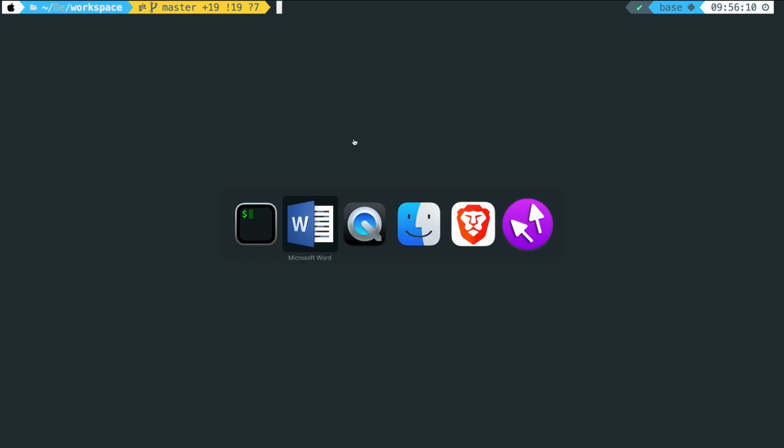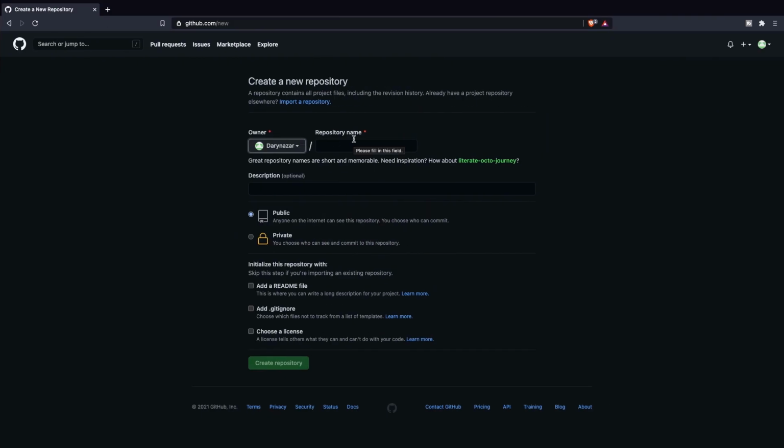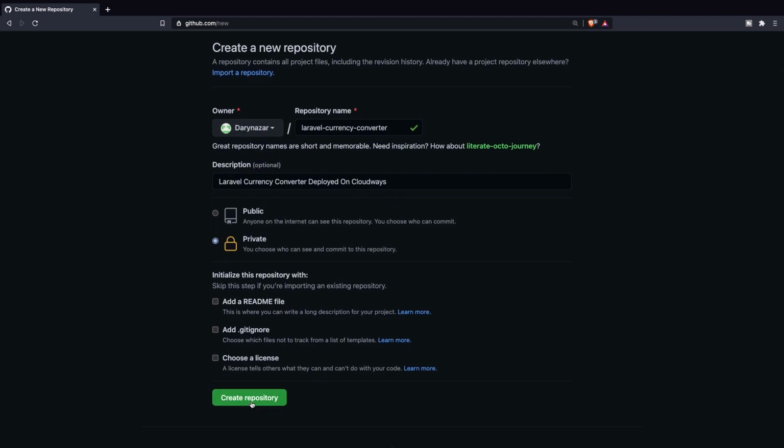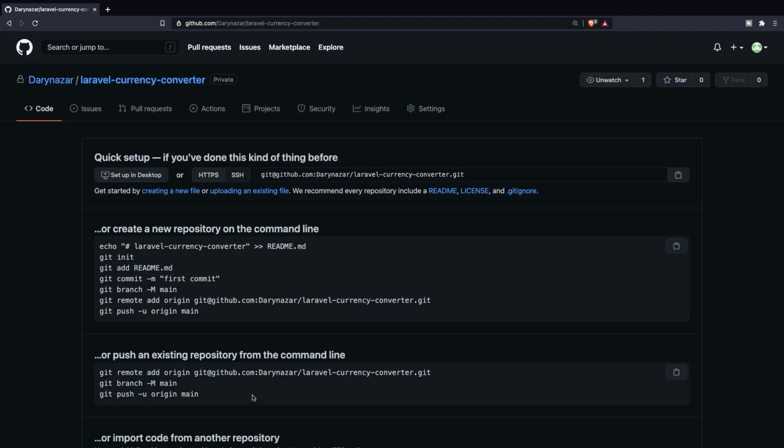I've already opened my Github in my browser, and I have clicked on New Repository. Let me zoom in, and let's give our repository a name. Let's say Laravel currency converter. Let's also add a description of Laravel currency converter deployed on Cloudways. Our repository is going to be private. It really doesn't matter for this course, both of them are fine. In order to create it, we need to click on create repository. So let's do that. Right now you can see that our repository has been created. You will see a URL right here, so let's copy it.